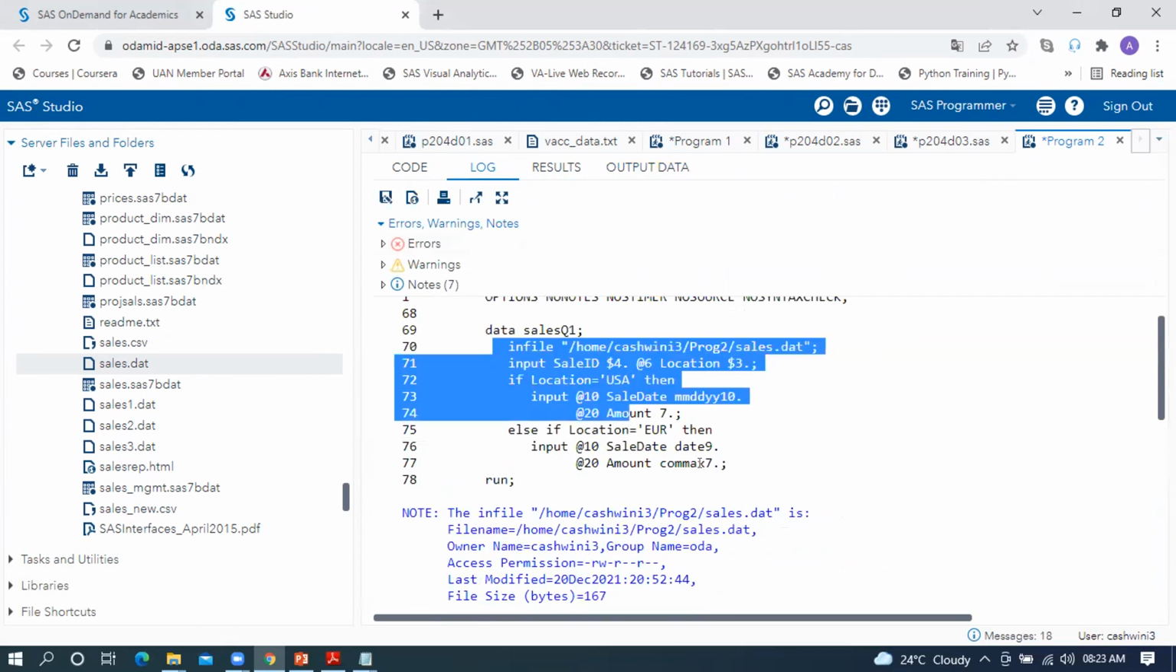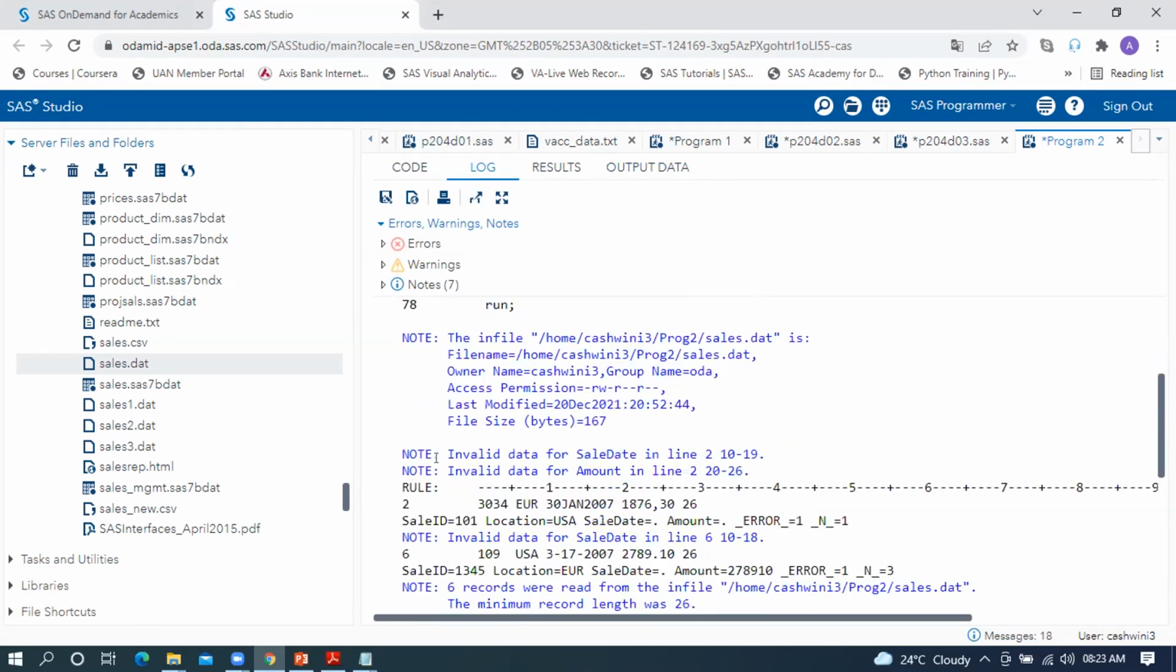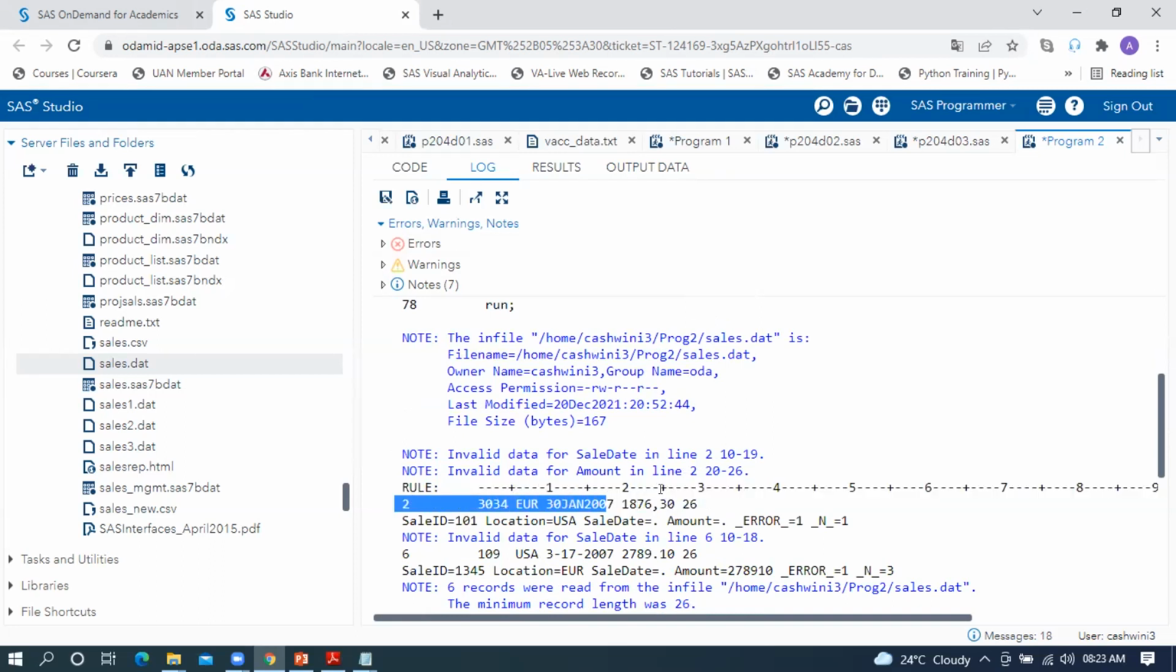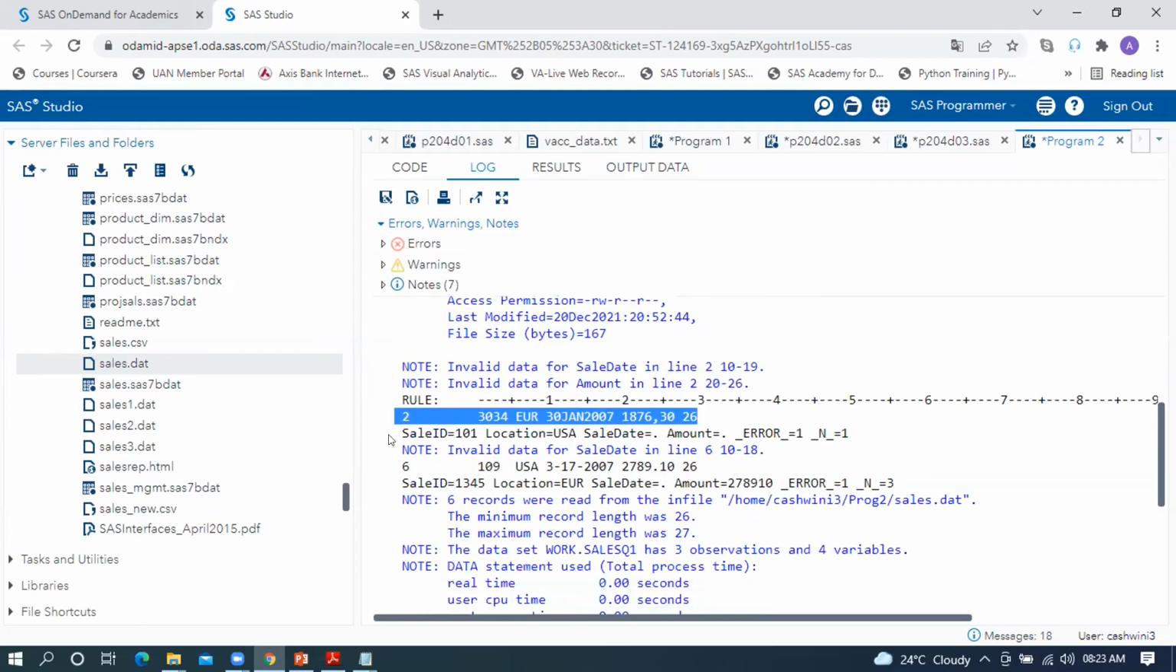So this was your instructions. It's telling invalid data for date, invalid data for amount. It's reading, when it's coming to your second row, where it is loaded in the input buffer. Now you know this is your input buffer. So this 2 indicates it's the second row from your raw data. You know what this is? This is the contents of your PDV.